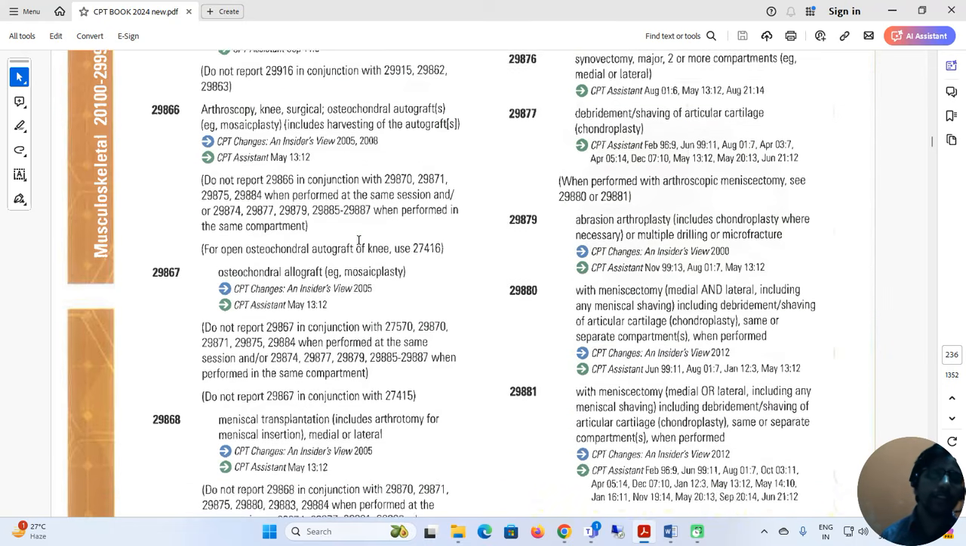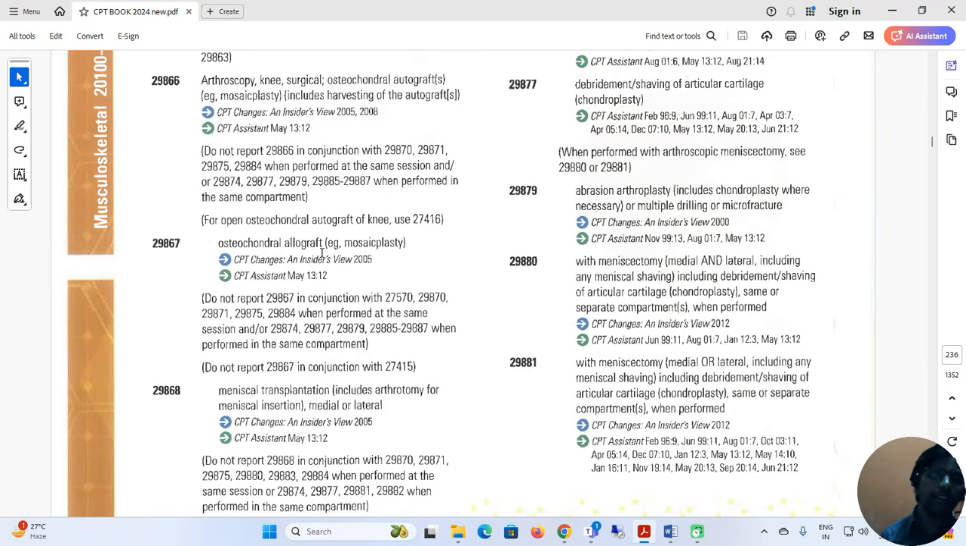Okay. So next, osteochondral allograft. So that was for autograft. See here, osteochondral autograft. And this one is for allograft. We will check 29866.